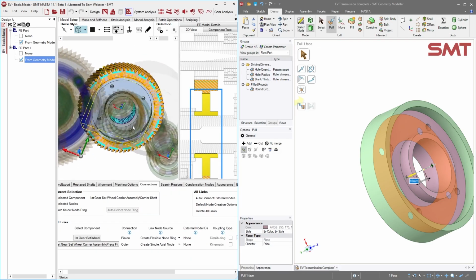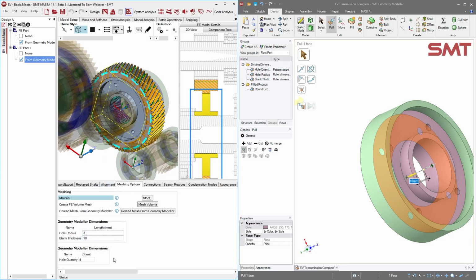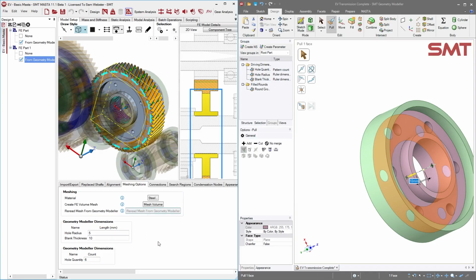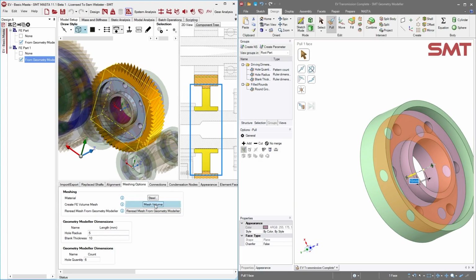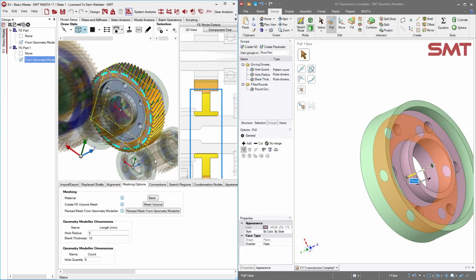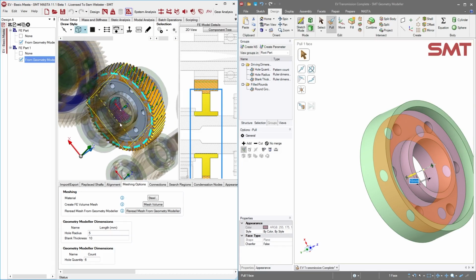So if I have this set up, for example, if I go ahead and make some changes, reread mesh from Geometry Modeler, and then mesh the volume, all of those condensation nodes which I defined are reapplied, so I don't have to re-add all of those settings again.